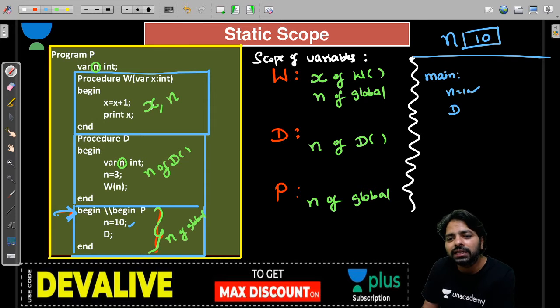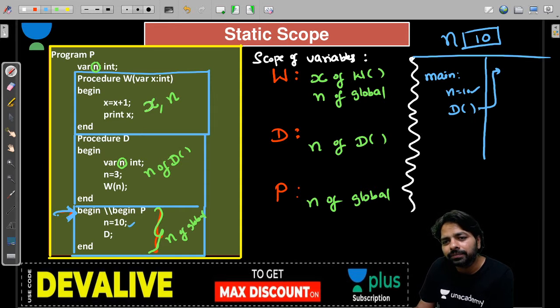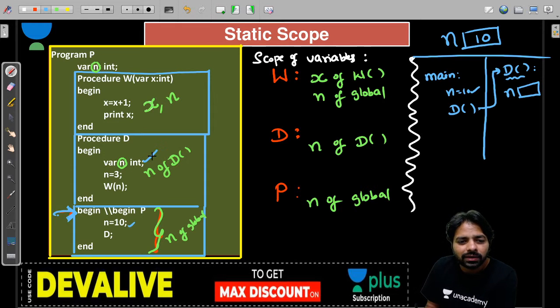Now we are calling the D function. D procedure is just like a D function. Now we are not passing any parameter. So D is going to be called. So I'm calling D here. What is D? D has local N, and you have N is equal to 3 assigned.